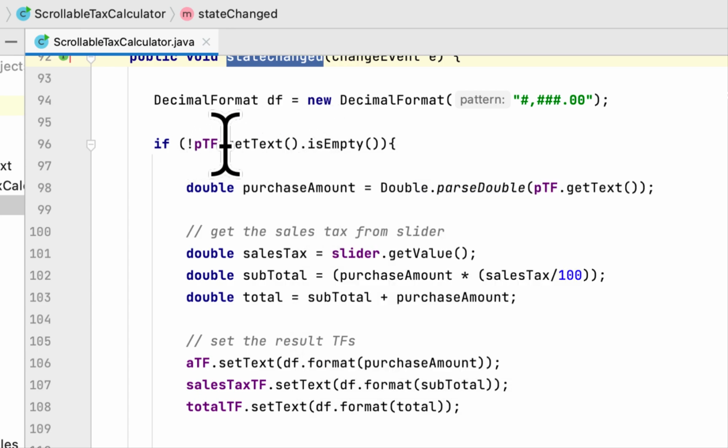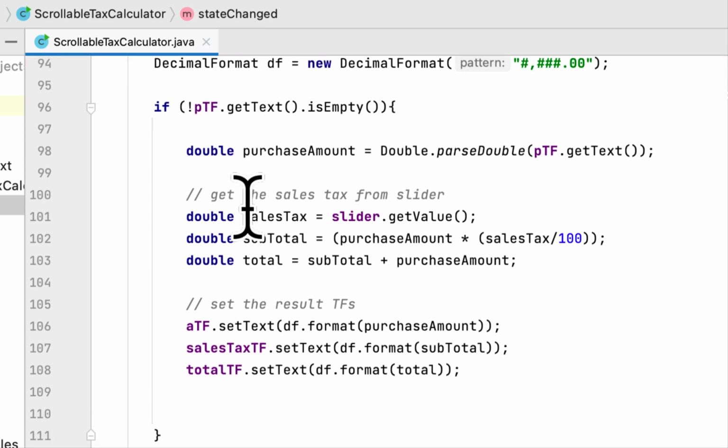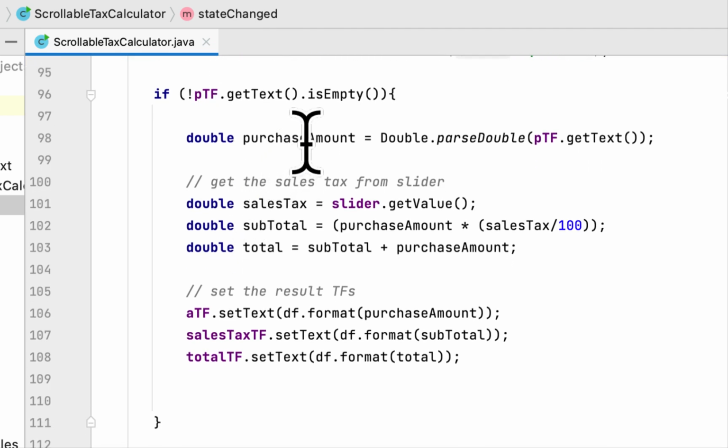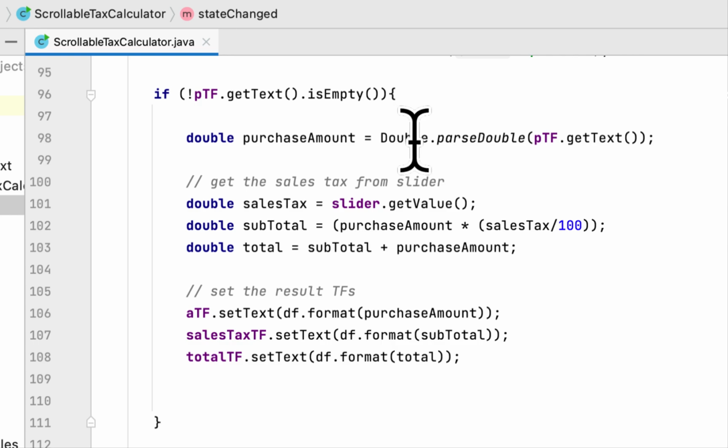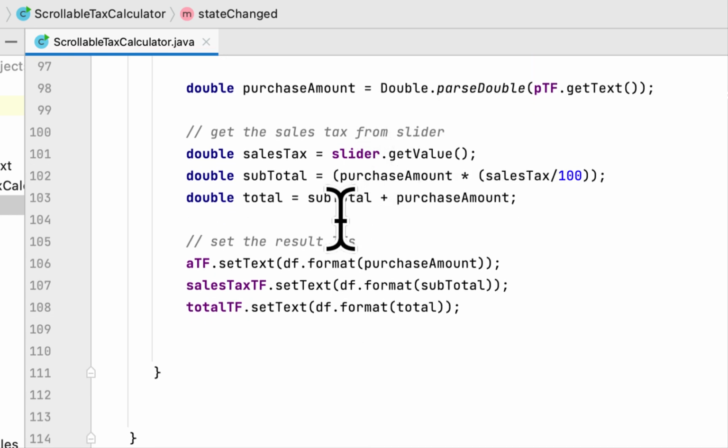Here we make sure that the purchase text field is not empty, and then we get the amount that the person entered in the purchase text field, and we parse it in the double class. Here in the sales tax, we get the value the person chose in the sales tax rate.